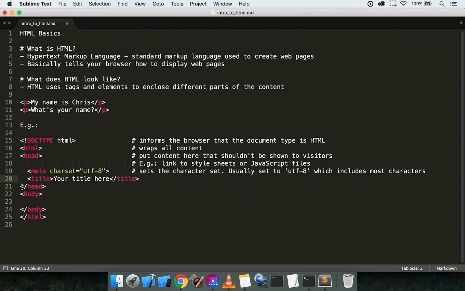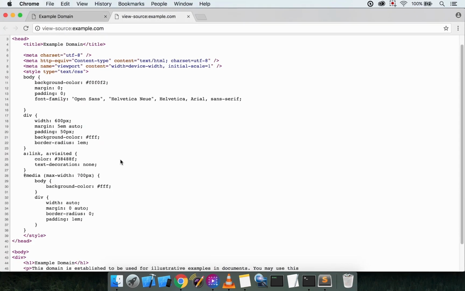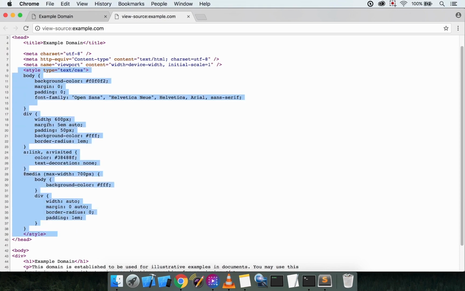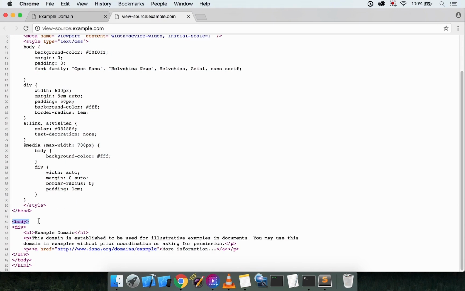And then we close the head after you've done all you need to do in your head. And we start a new element here, body. So we do an opening body tag. And then in here is where you put whatever content you want to be displayed on your website. So, again, we'll take a look at example.com. We'll just ignore this style stuff for now. Take a look at body. It has a couple things inside of it.